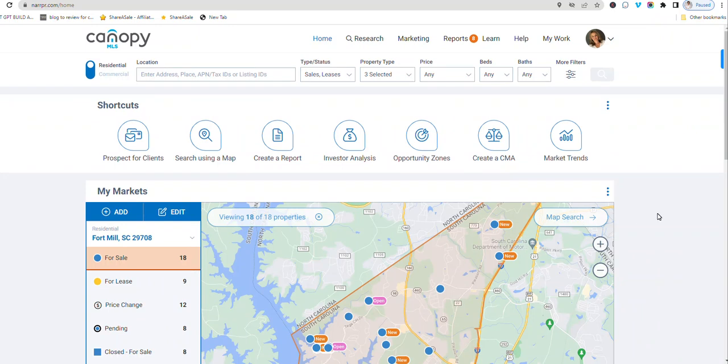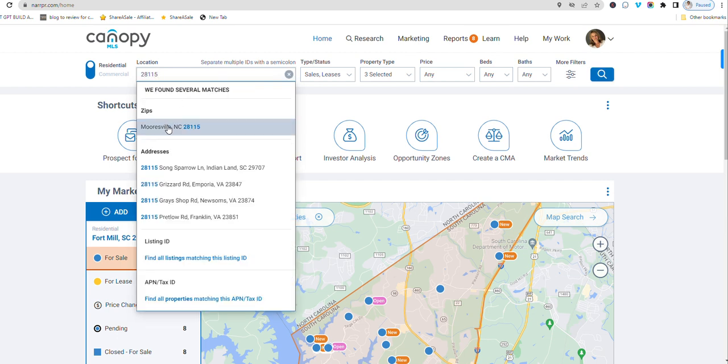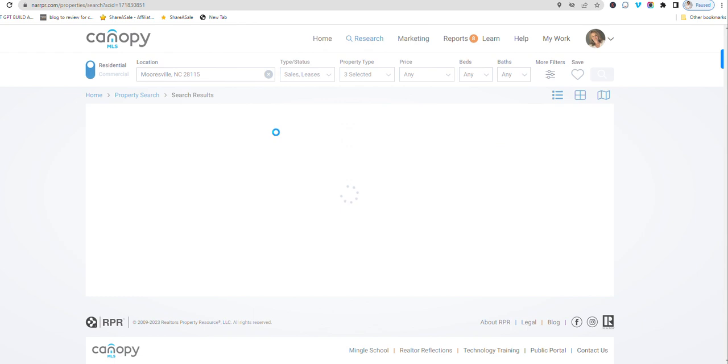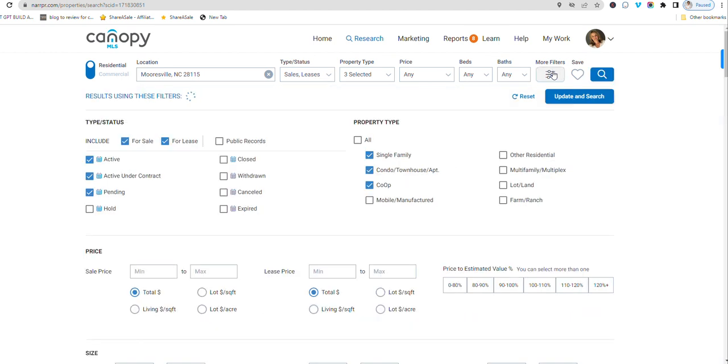If you need to run a search and look for entity-owned properties, I am going to show you how to do that right now. So all you need to do is simply come up here. You can just put in a zip code, pull down to that particular city, and then come over to the More Filters tab right here and click on it.